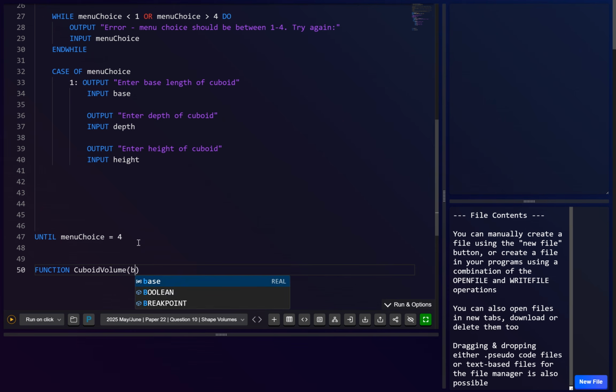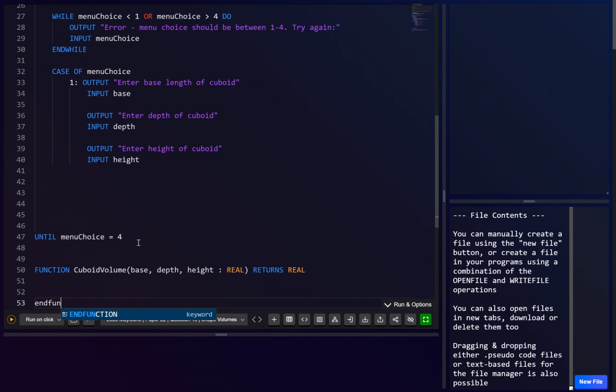I think what I'm going to do is call them BDH, or you could also call it base depth height again. Base depth height, let's go real, and here let's go returns, and of course it's also going to return a real. We can do this in just one line actually. Let's go return, and what this is, of course, is the base times the depth times the height. Quite simple there.